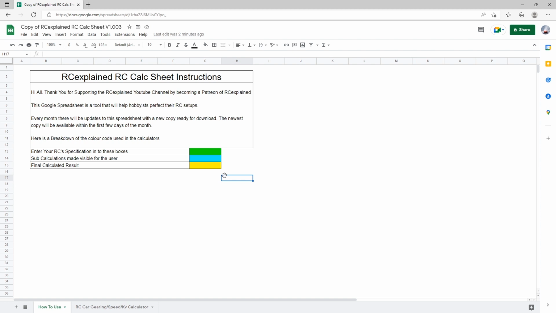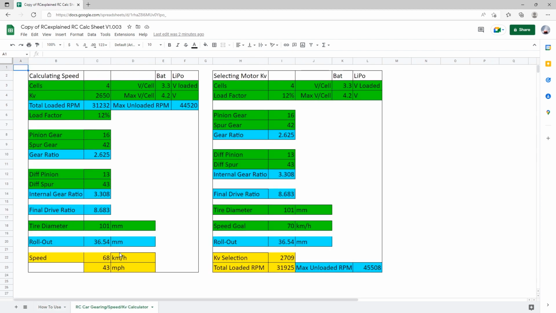Okay, so let's go and jump over to this sheet, which talks about the actual calculations done here. So anything in green, we want to be going and changing those values so they can be sub-calculated, and then we get the final calculations there as well. So imagine that we are dealing with a radio controlled car and it has a specific set of parameters. I'm going to go put those in for now.